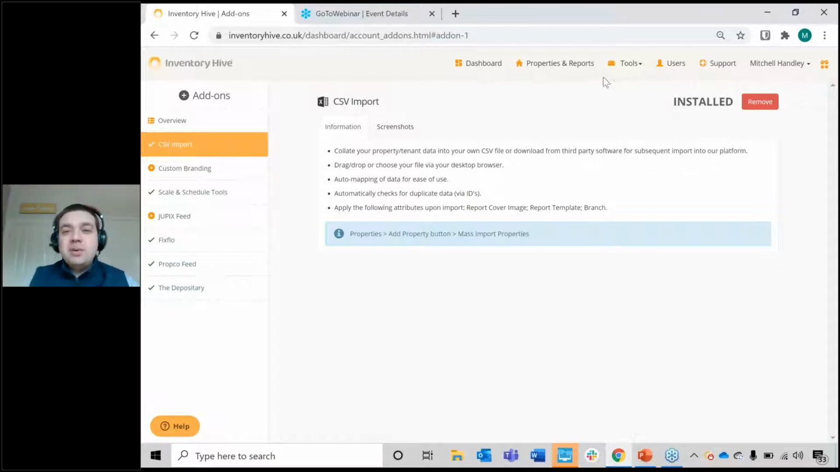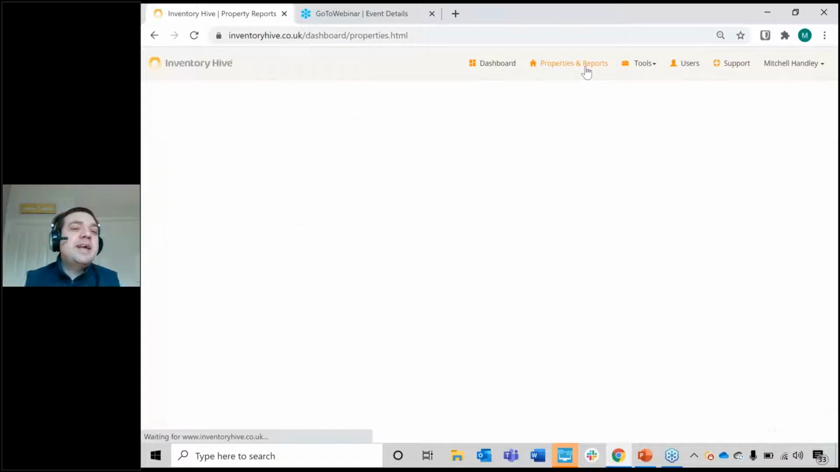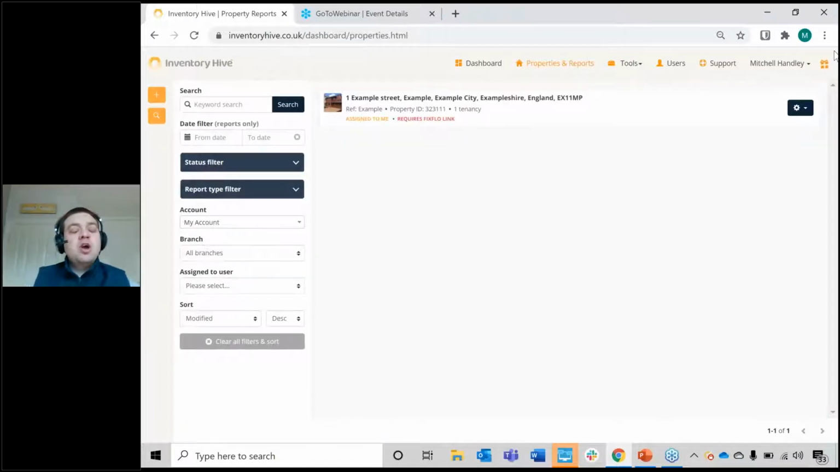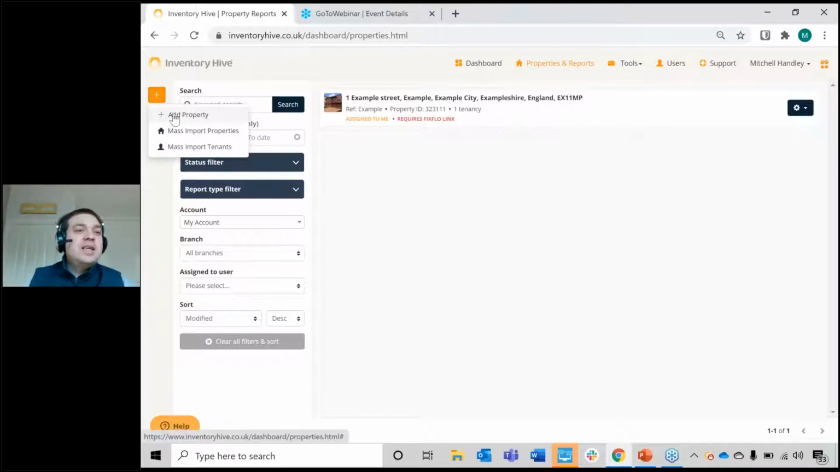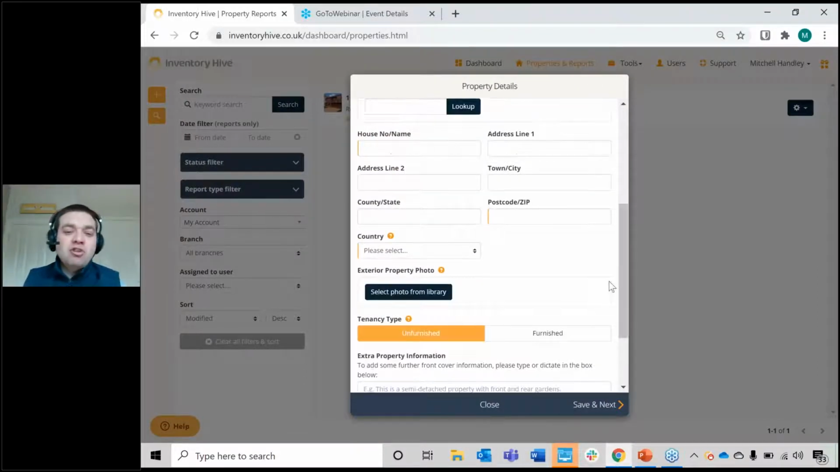Once that's been installed, if you click on the properties and reports section on your account, this is where you can add your properties. The traditional way, I suppose, is to add them one by one. To do that, you click on the plus icon, click add property, and fill out all of the information. This isn't really time consuming, but if you want to mass import, say, 100 properties in one go, the mass import tool is the easiest way to do that.